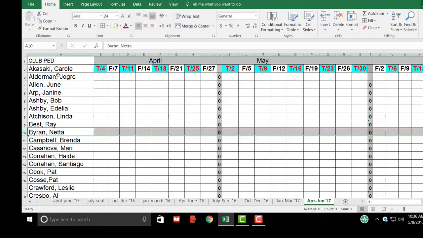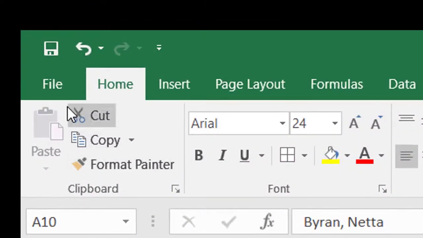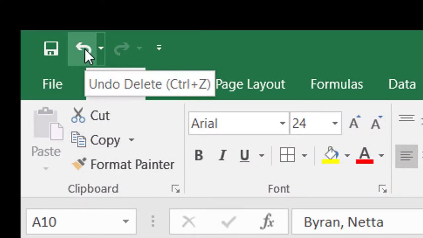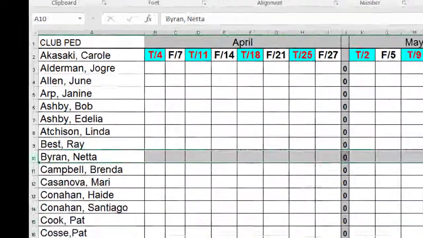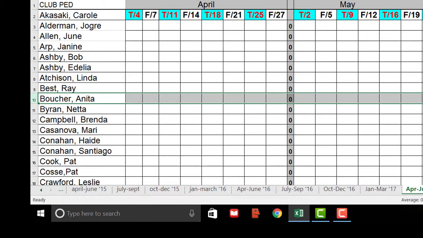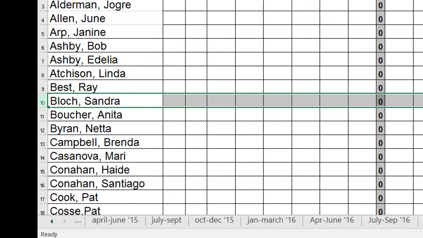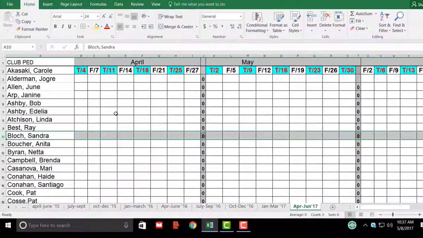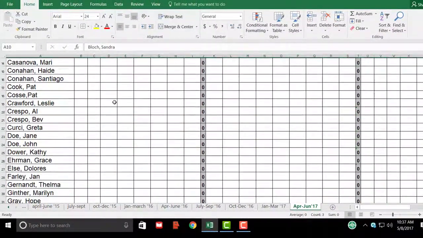Now we really don't want them out of there, so what we can do is go back up here to this undo, and now that she's back, Anita Bocher's back, and Sandra Block is back. So that way you can practice and see how things are going. Now another thing you have to be mindful of is as far as these headings go and where the page breaks are.